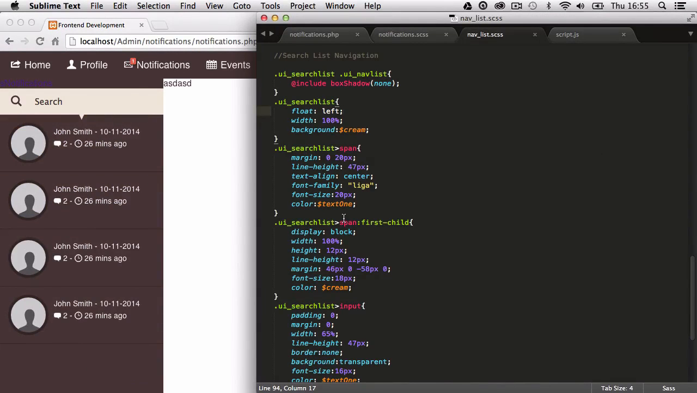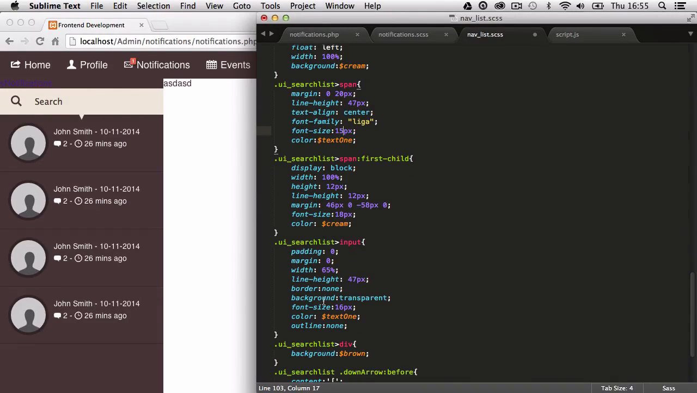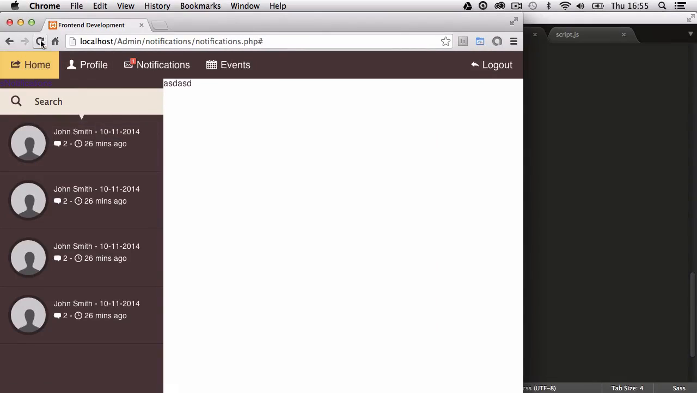Then also what we have is the span right here, and that span is a little bit too large for the font size, so I'm going to change that to 15 pixels. And also the input right here, again the font size is just one too big, so I'm going to change that to 15 pixels, and then I'm just going to hit refresh. And now you'll notice that it's looking exactly how we want it to look.